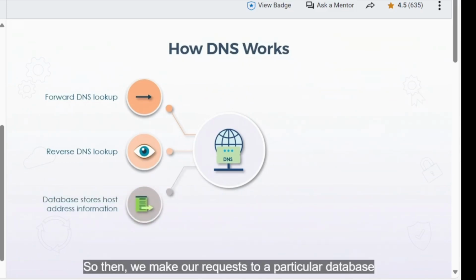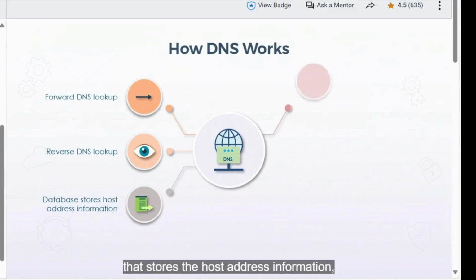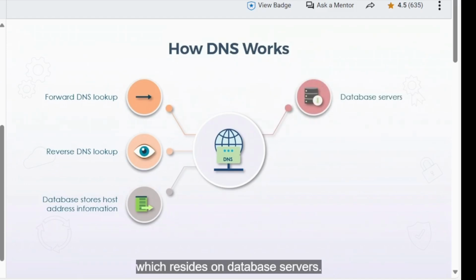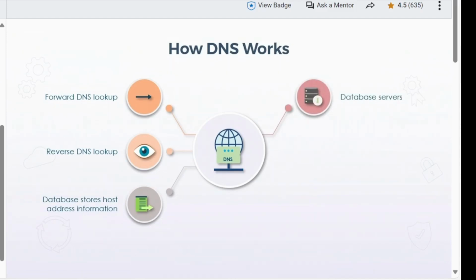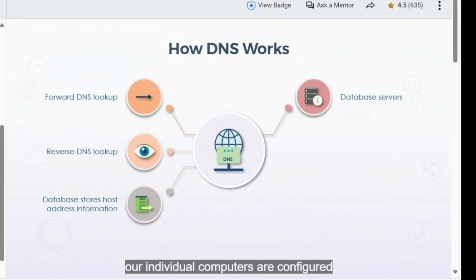So then we make our requests to a particular database that stores the host address information, which resides on database servers. Now, from our perspective as users, our individual computers are configured with the address of a DNS server. So whenever we have to start looking, we contact that specific database server. It's part of your TCP/IP configuration. That server then begins the process of locating the name that we want to find.